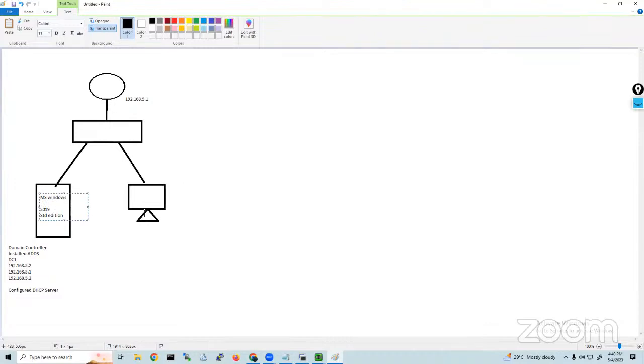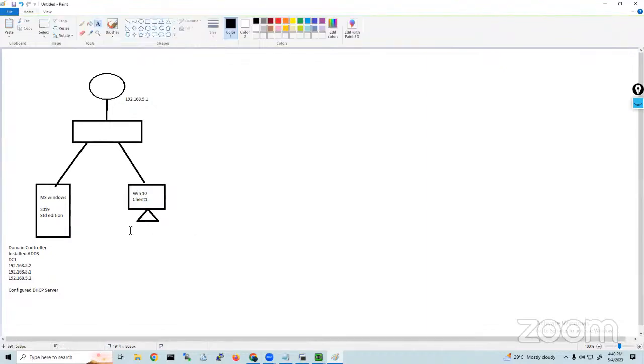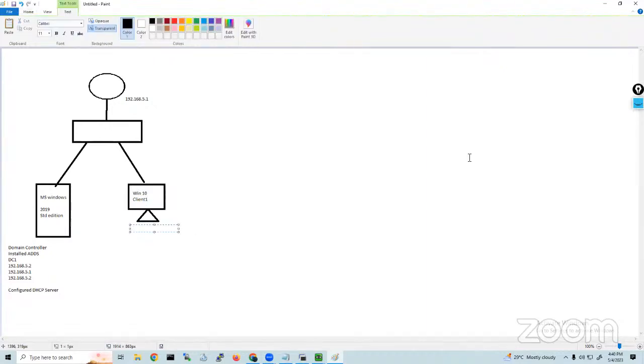And your right side is a Windows 10 client. Yeah, this is Win 10. Client 1. Machine name is client 1. So here, automatic IP address provided by DHCP and the IP address is 192.168.5.3.